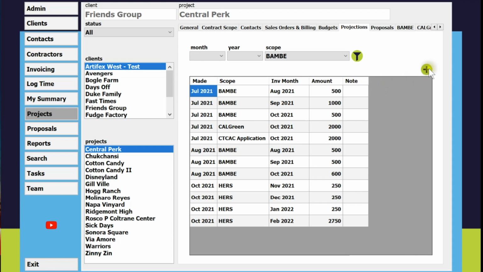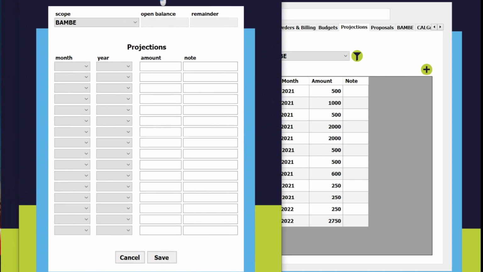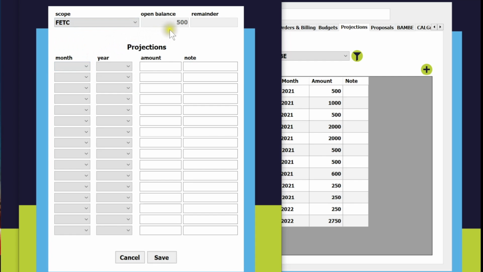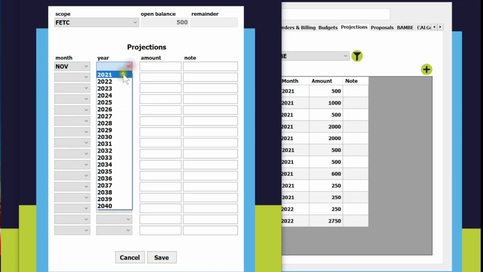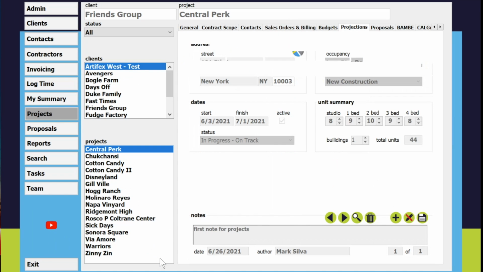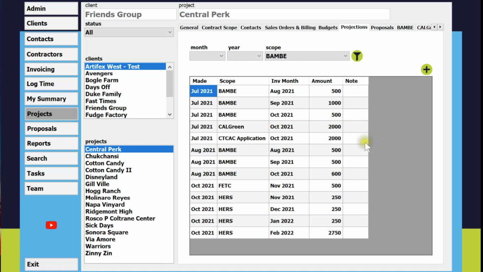So I will click on the Add button, and only scopes that have been contracted will be listed. So let's pick a simple one. Let's pick FETC. We got 500, so let's make a projection that it'll get invoiced next month. We'll make it for 500. Screen refreshes. Our projection is now here.